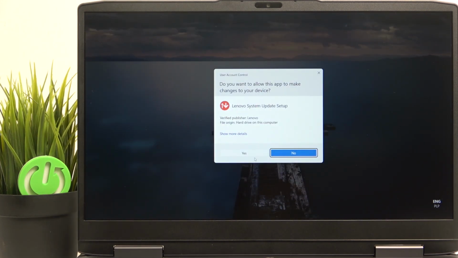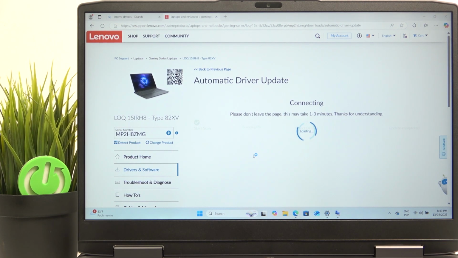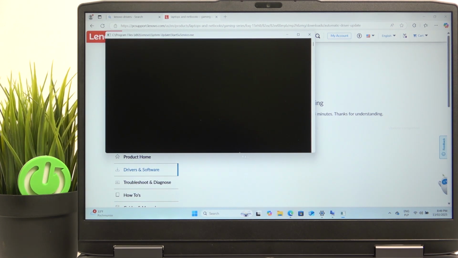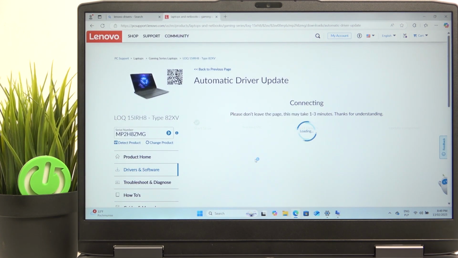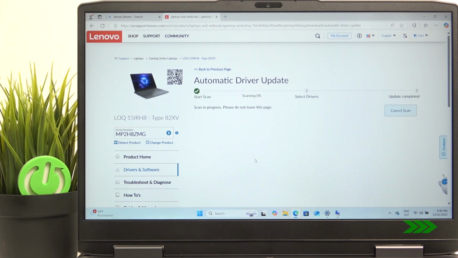So you can see the process is quite complicated, so you just most likely need to follow the instructions on screen, but there's also a high chance that they may look similar to mine. And then scan is in process, so let's wait until it scans everything. It may take up to 5 minutes.